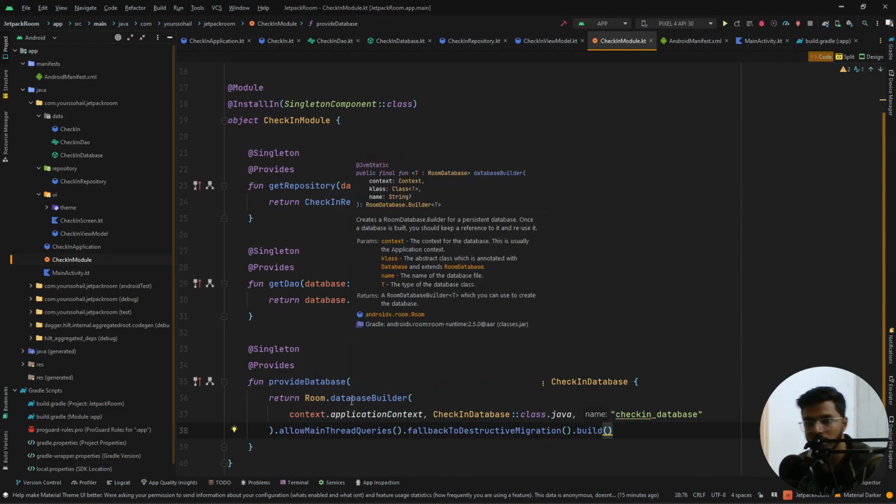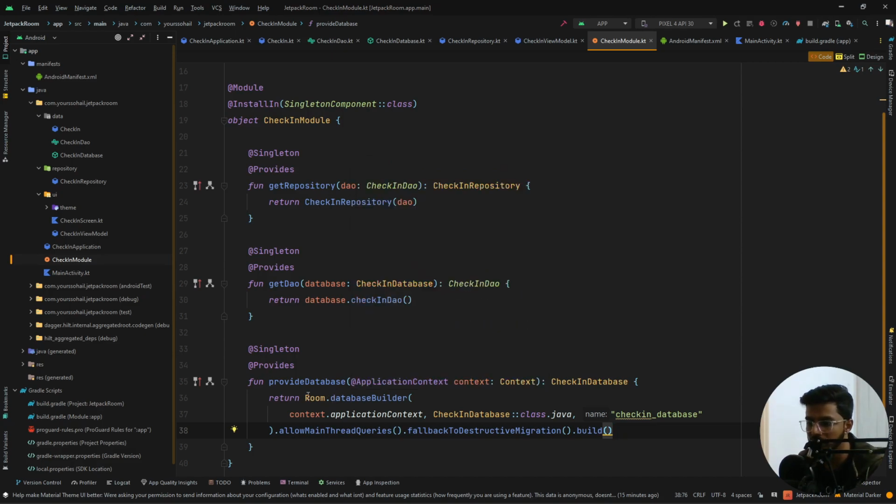So if you are not using HILT, all this is not required. You can simply create a companion object inside the database and simply initialize your database over there. But since we are using HILT, this is what we're doing to initialize the database and give it back.